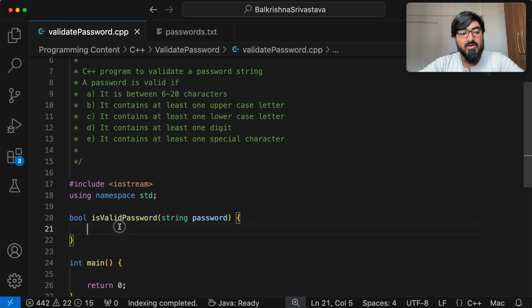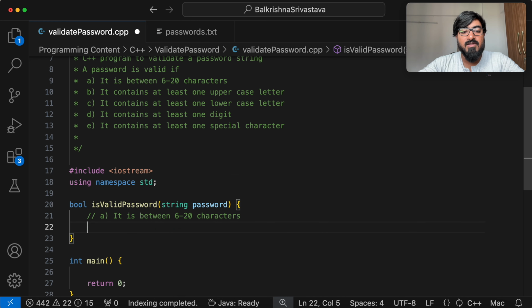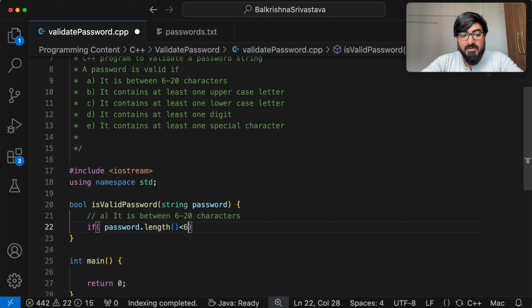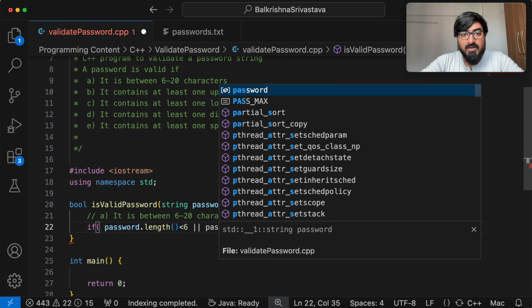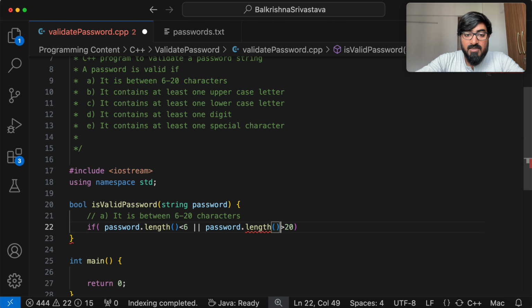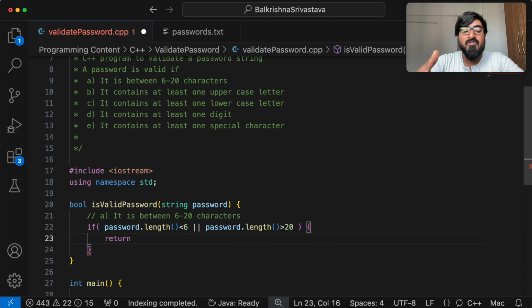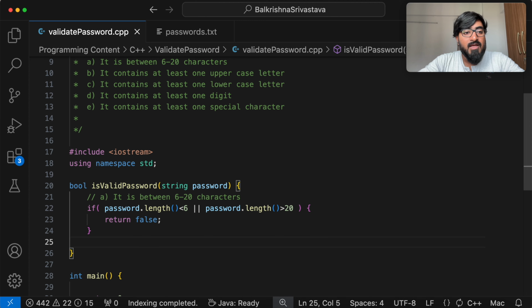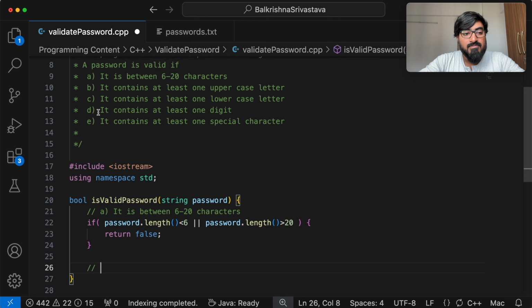First, the first check is whether it is between 6 to 20 characters. So if password dot length is less than 6, or password dot length is greater than 20, it means the number of characters does not fall in the valid range, so we return false. We don't have to check for all the other conditions. Now for conditions B, C, D, E, I take 4 boolean flags.